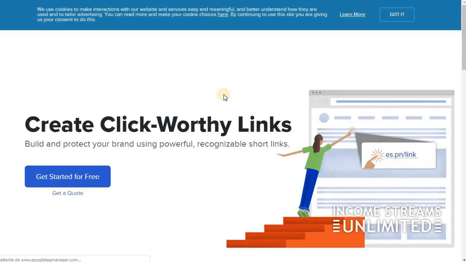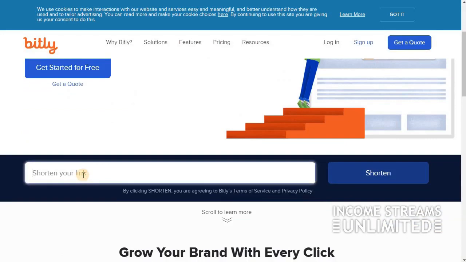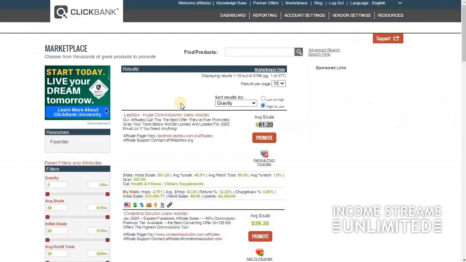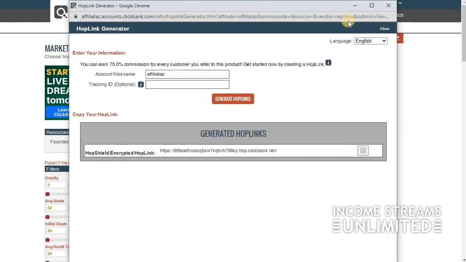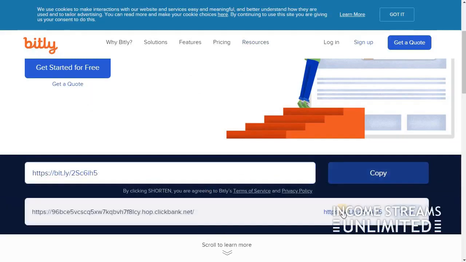Bitly is the most popular one. All you have to do is to put your link, promote. You take your link right there and you go back on Bitly and you shorten your link this way. So this looks way better than this long link. So that's it. Once you have your link, you put it on your blog post.